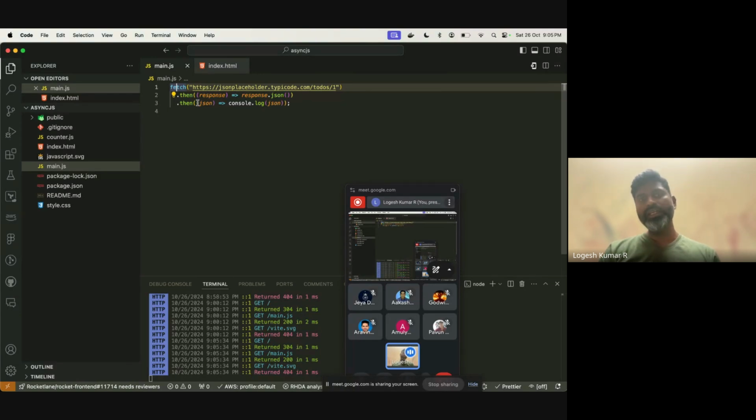So immediately when it made the API call, we are doing something called .then, and we are taking that response, extracting the JSON from that response, and then console logging that JSON. So this is what the concept of promise is.